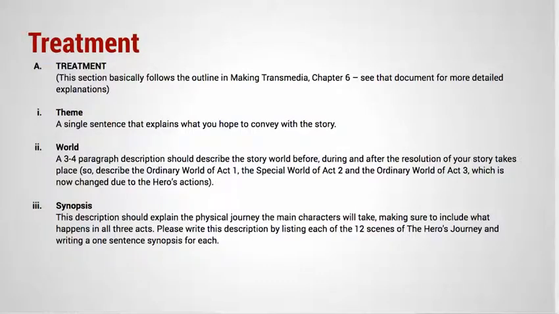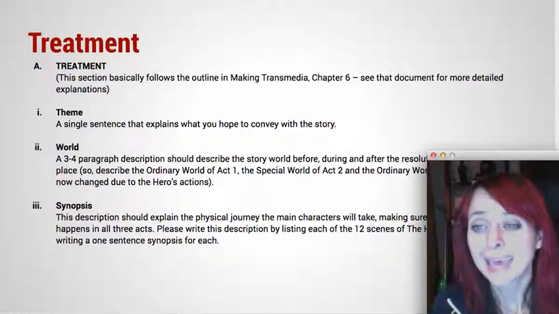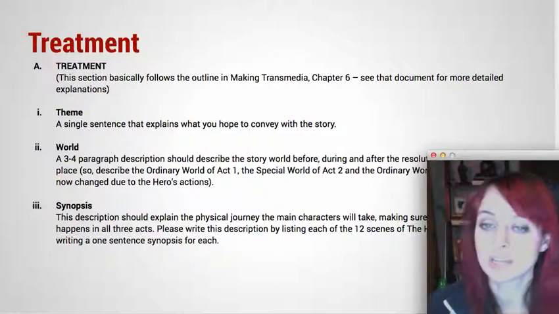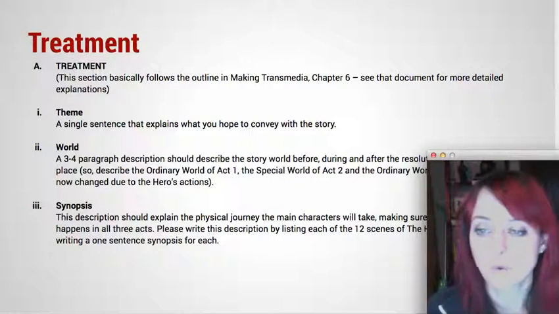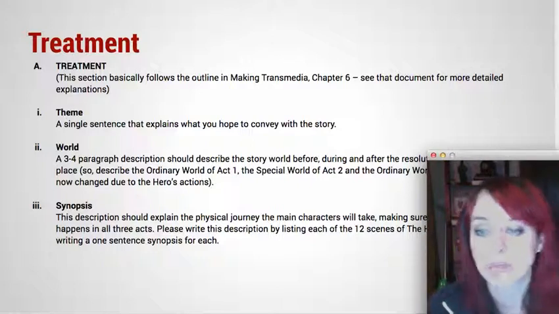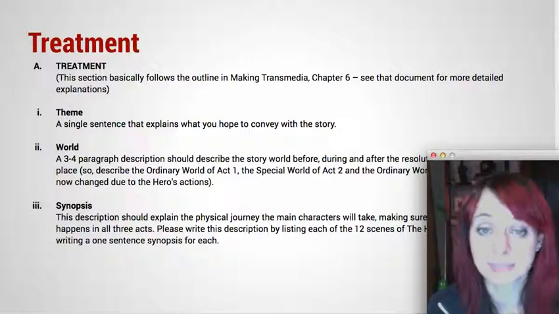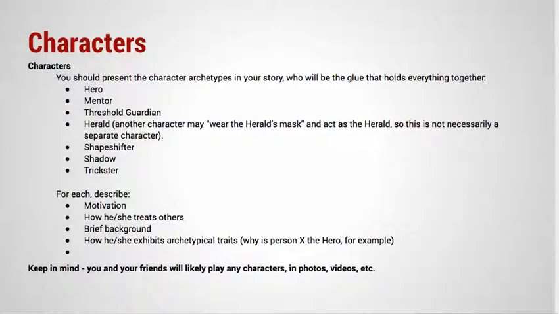I'm not going to go over these in super great detail because I've already talked for 20 minutes somehow, and you can read this. So you're going to just tell me what's the theme of the story. So what are you trying to convey with this story? Tell me a little bit about your story world. Tell me a synopsis of the plot. Tell me about the characters.